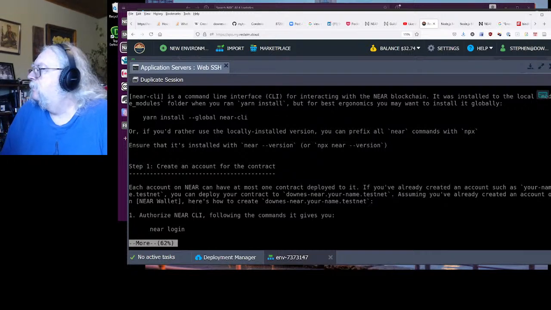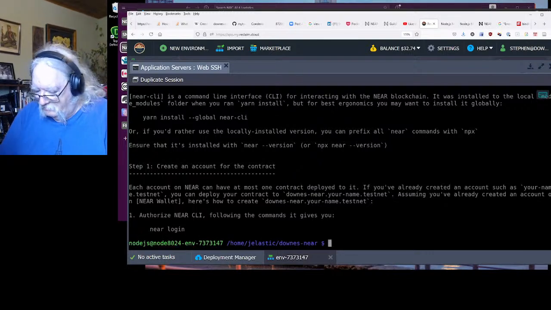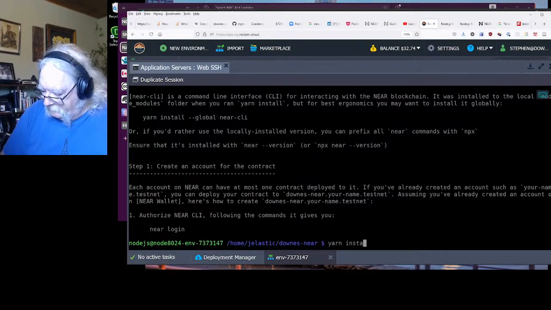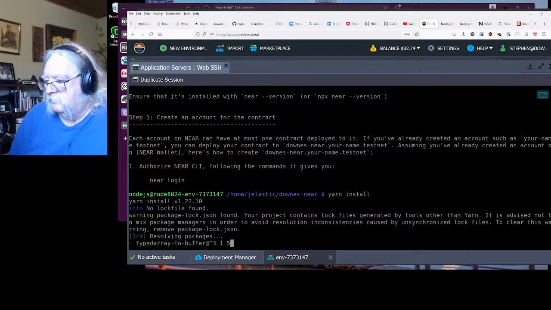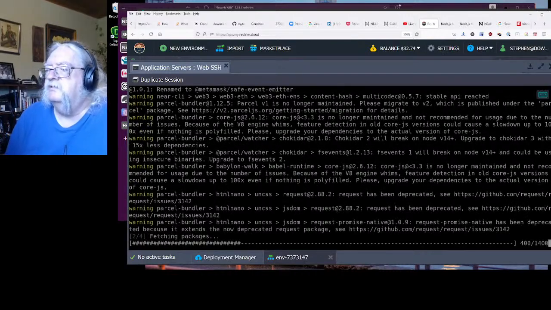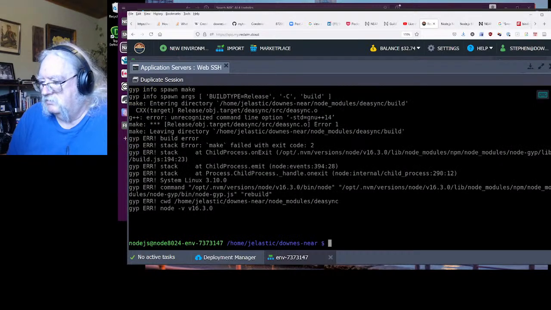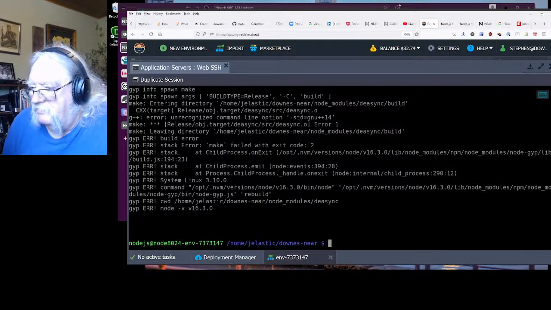Okay. It was installed to... Oh. Global near CLI. Let's just do a Control C. Yarn install. Oh, well, this all looks kind of relevant. Maybe. Yeah, it's got a build error as well. Okay, well, that's probably why it's crashing.